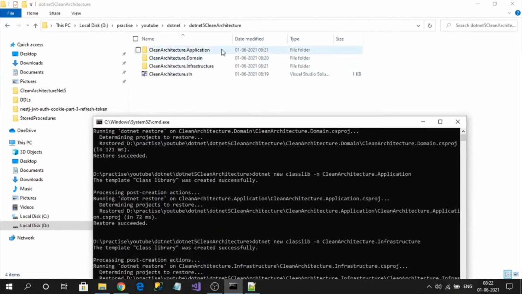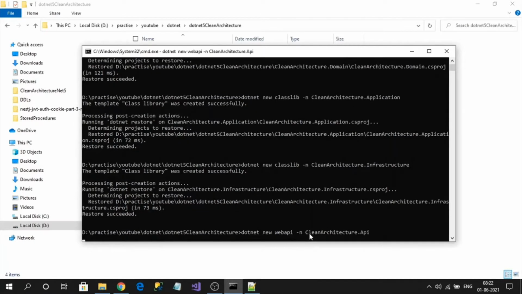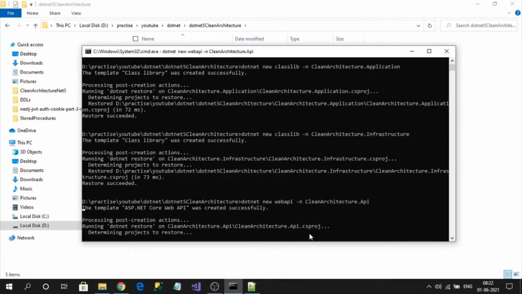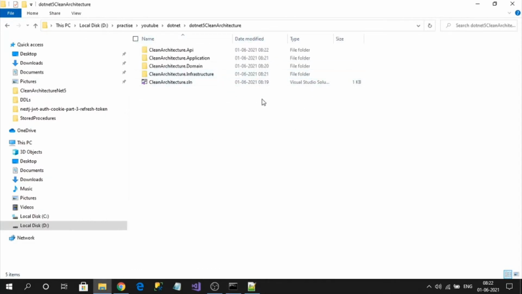So here you can see I have created domain, application, and infrastructure. The only pending thing is the web API project. So I have created all my required projects of the clean architecture setup. Visual Studio users, I think you have created all the projects by adding them to the solution file. So this step is only for .NET CLI users.